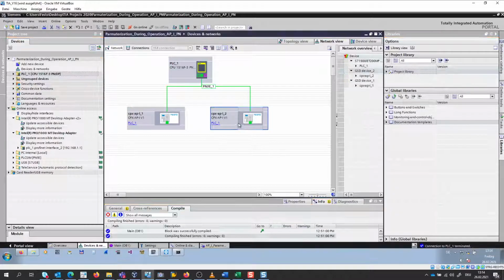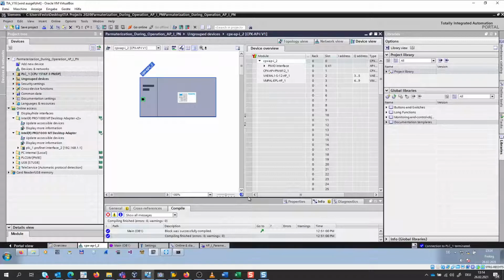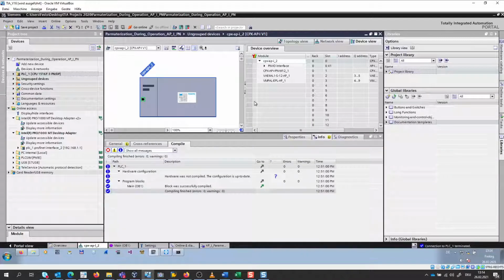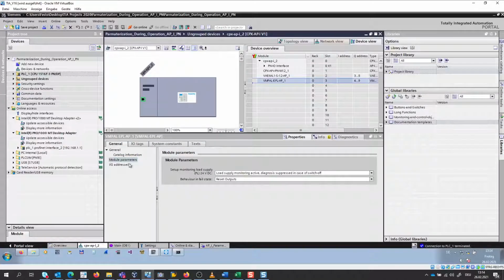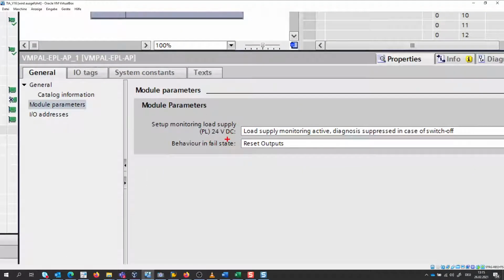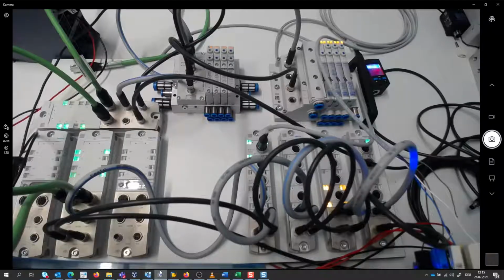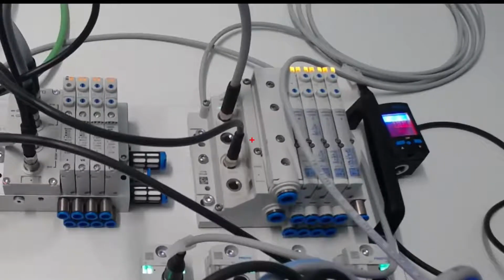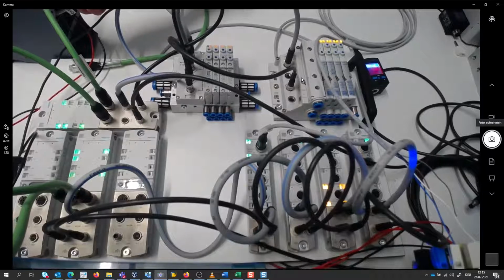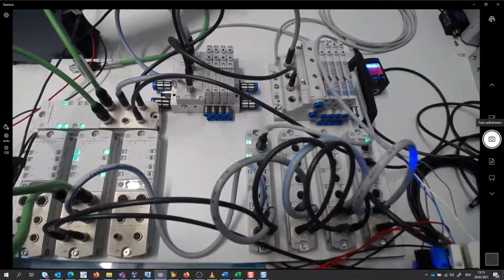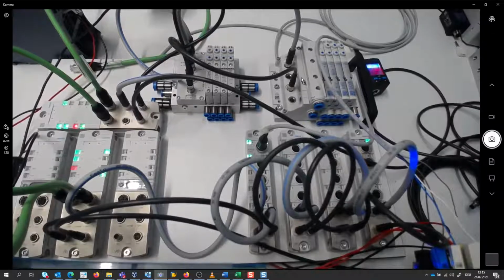As we learned in a previous video, the API parameters are set inside the PLC. You see here the parameters of our VTUG VOV terminal, and the parameters of our MPAL VOV terminal. At the moment, we have the behavior fail state reset outputs. If you have a closer look at my live system, you recognize the MPAL VOV terminal. The coils are switched on, and if I now disconnect the cable, the coils are off because of my parameter settings.